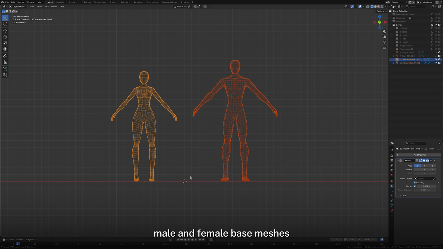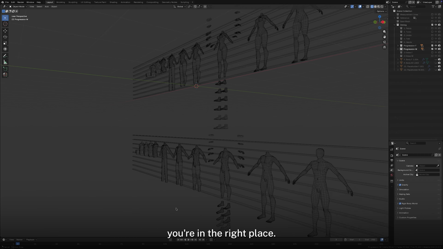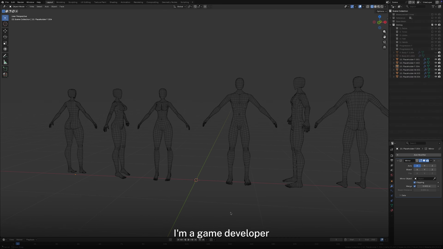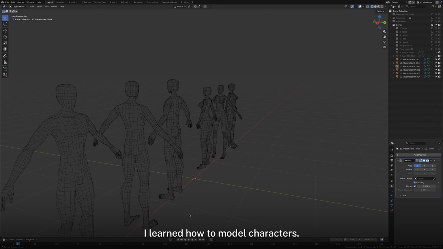I made these male and female base meshes for my game. And if you're new to Blender like me, you're in the right place. I'm a game developer without an art background, and over the past month, I learned how to model characters.